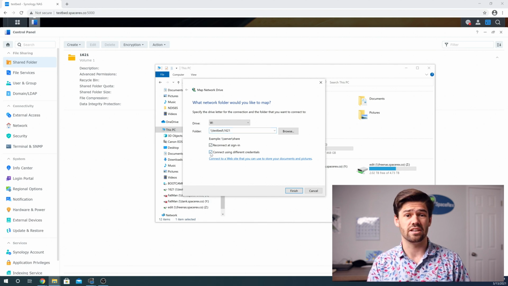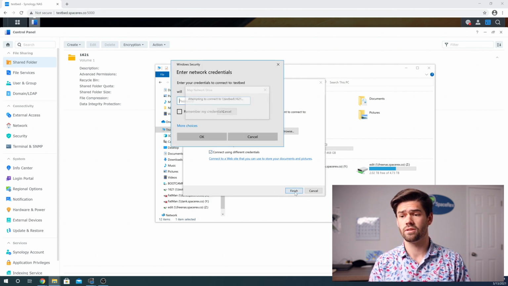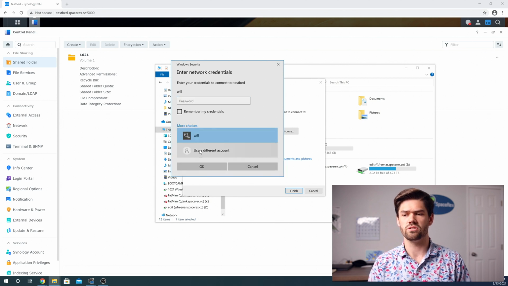And that way it's going to ask us our login information next. And so from there, we just hit finish. And so just like that, it'll probably ask you for your username and password. I've already set this up once on here, so it's already remembered that. But if you want to use a different account, you can select that here. But now just type in your username and password.